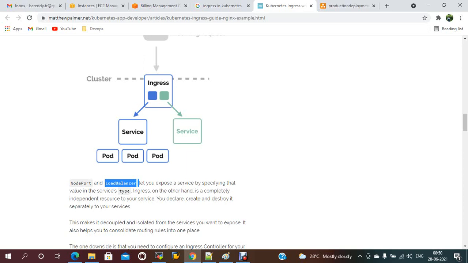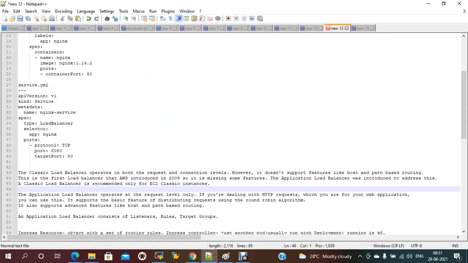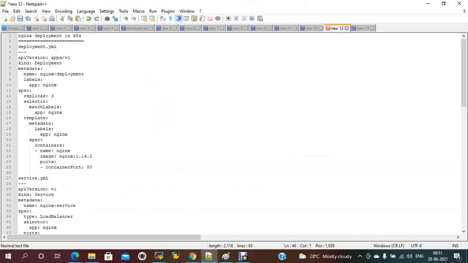Now let's get into the demo. Let me create a deployment and service file. In the service I will use LoadBalancer, so using Route 53 I can access my application. That is one part, and using the Ingress controller I will do the other part. Now let me create a deployment. Let me create one deployment file.